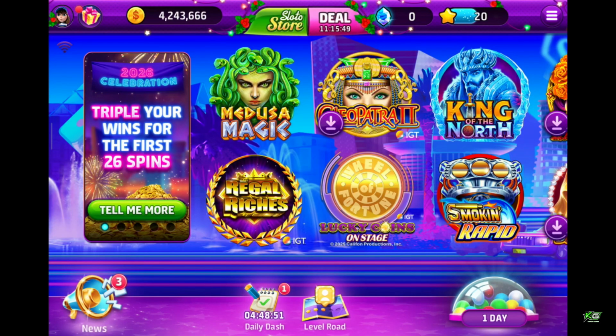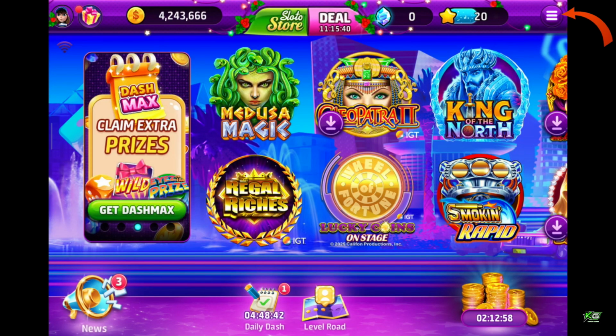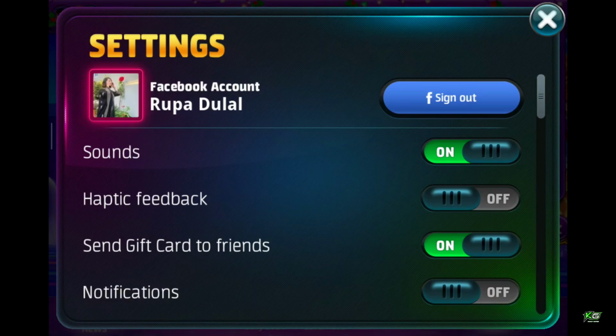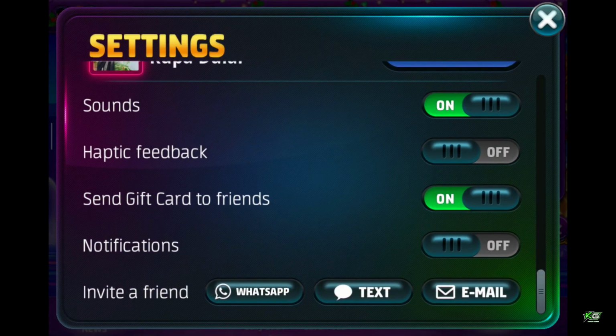Once you're on the homepage of Slotomania, click on the three horizontal menu button at the top right corner. From the pop-up, tap on Settings. Inside the Settings menu, scroll all the way down and look for the Invite a Friend button. Choose any one method you want to invite your friends using.